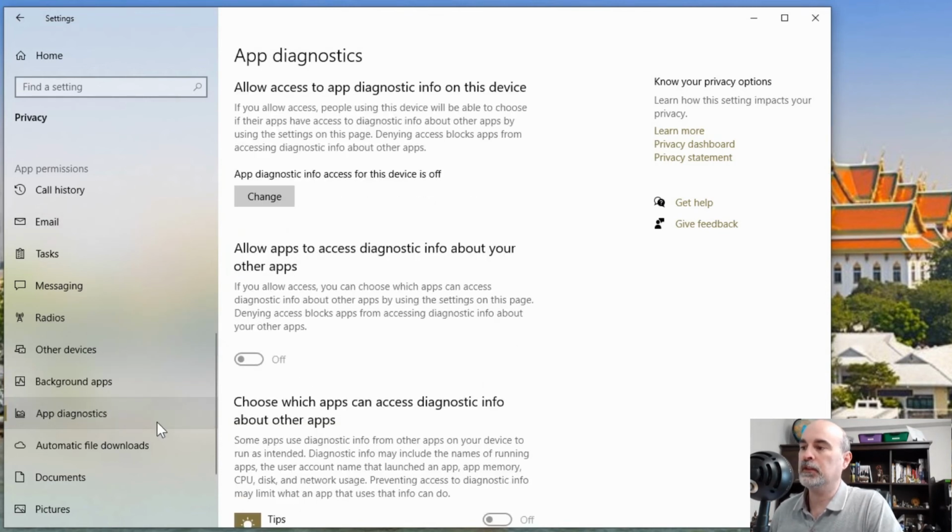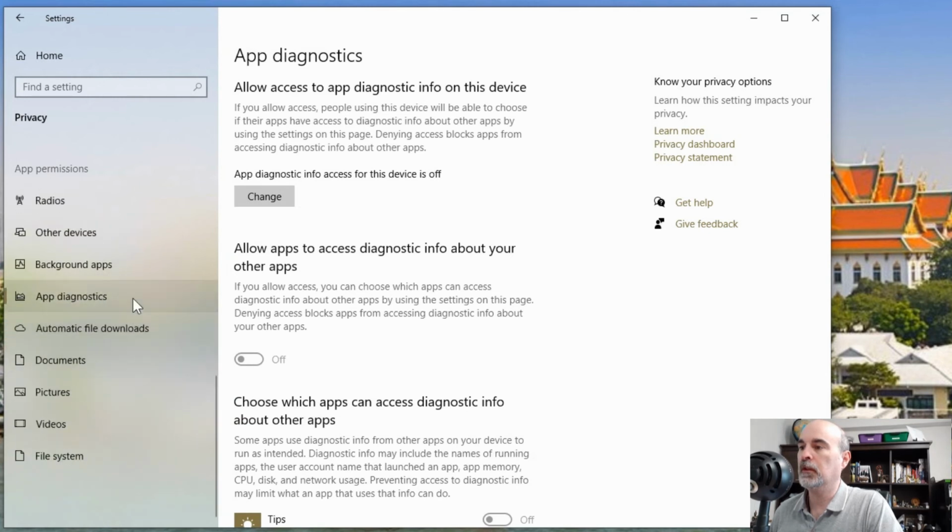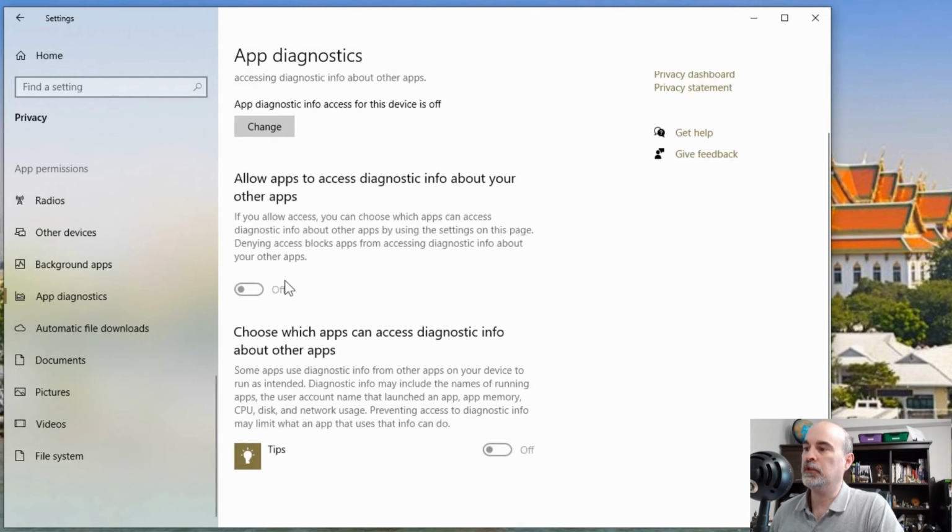App diagnostics. So this is able to look at your computer overall and get diagnostic information for the apps. You can turn it all on and off completely, or just for the individual apps. And with this one in particular, it's just using the one app that makes use of this particular feature.